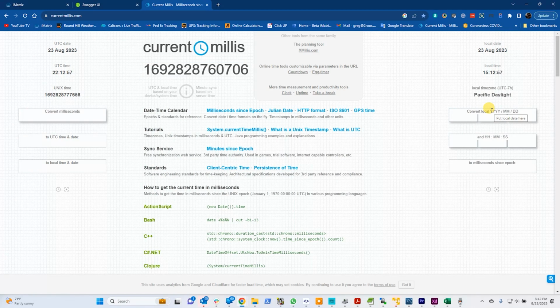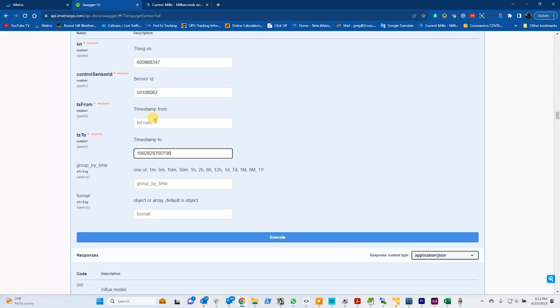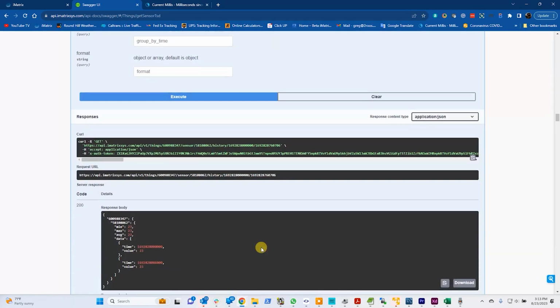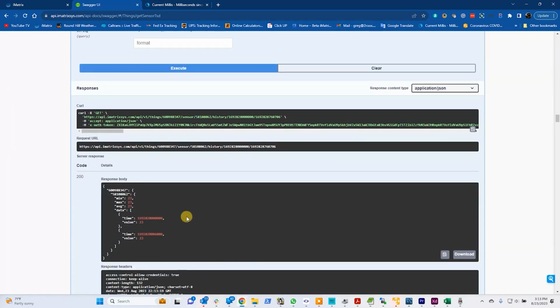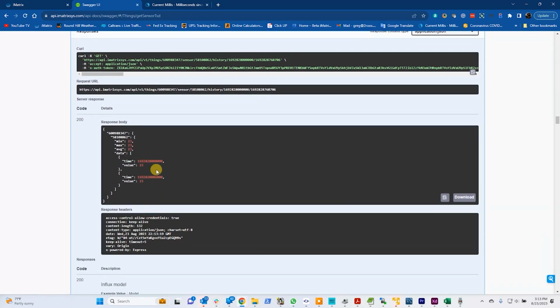So type in the date here, 2023. Month is 8, day is 23, and we want it from, now this is going to be what you call military time, so 1500, and that's what the value for that is. I'll copy that, go back to my Swagger utility, pop it in the from, and I'm not going to do any grouping, it's going to get the raw data, and I'll execute that. And here is the readings that we've got from the last 10 minutes.